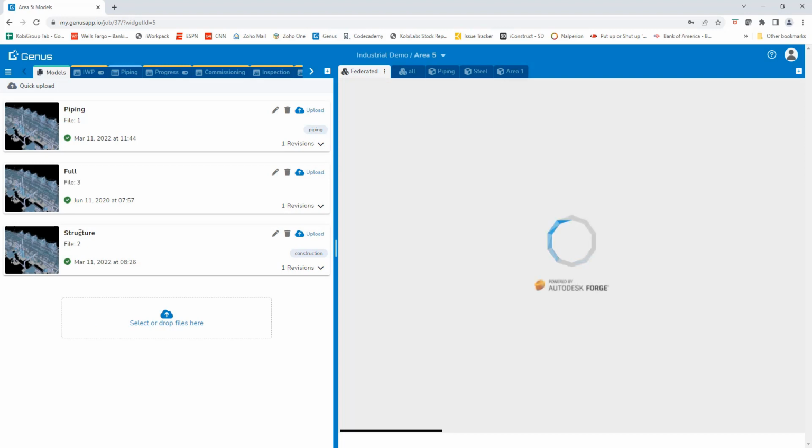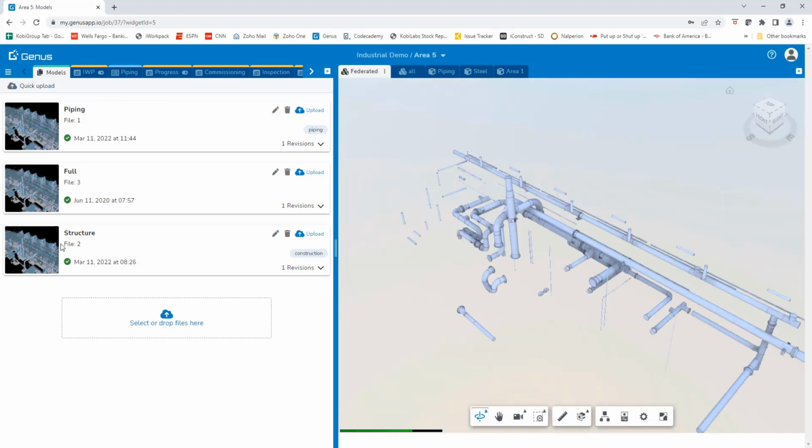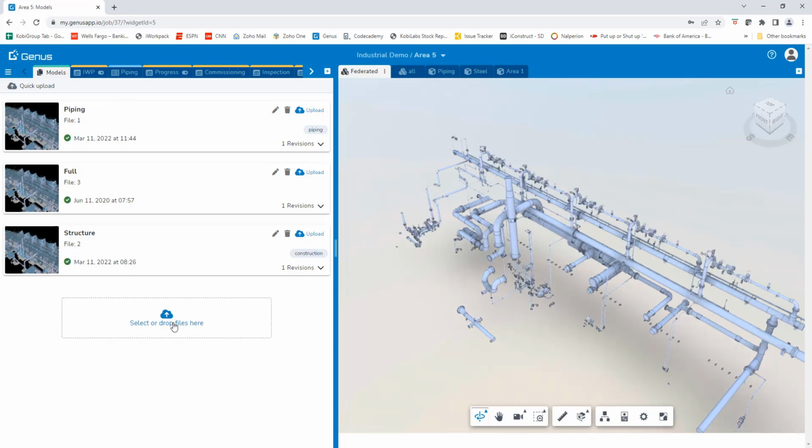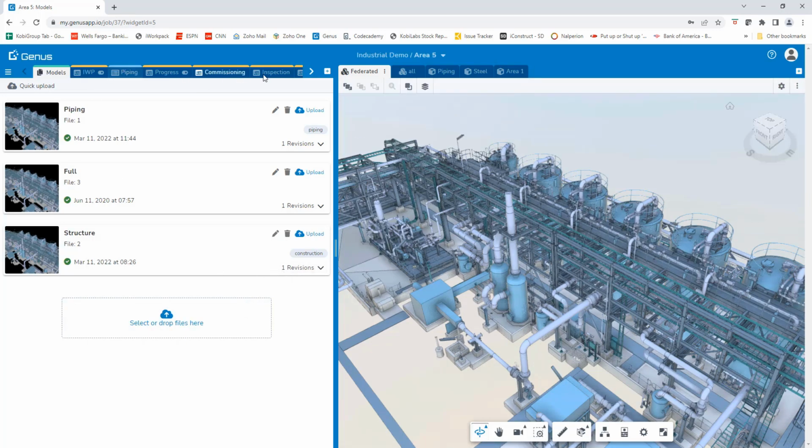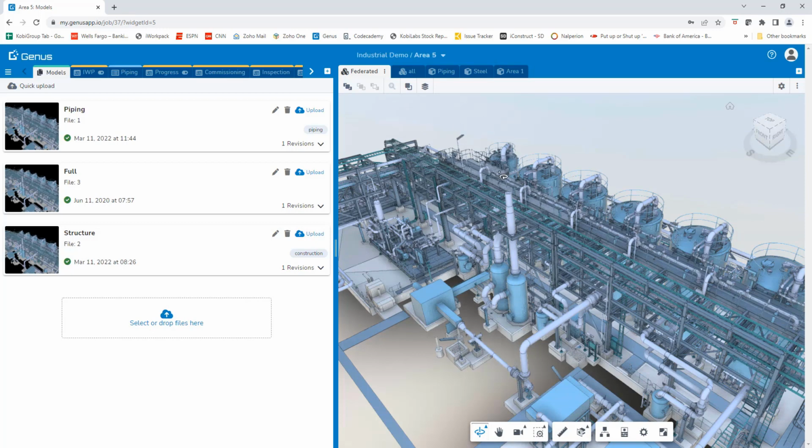And you'll see here, this is split up into two different areas. On the left-hand side, you can see my models that I've uploaded, and I can upload more models if I wanted to. You can also see there's revisions. Then we have different tabs in here, and I'll come back to those in a second. But on the right-hand side, we have the views of the model.